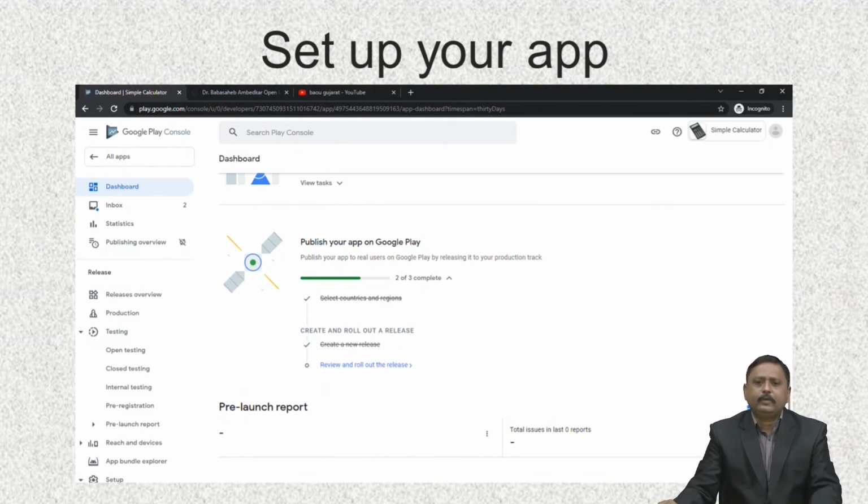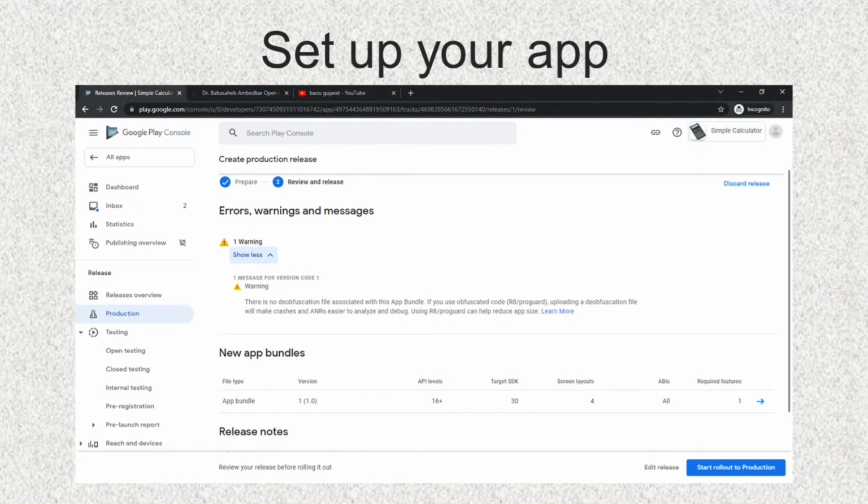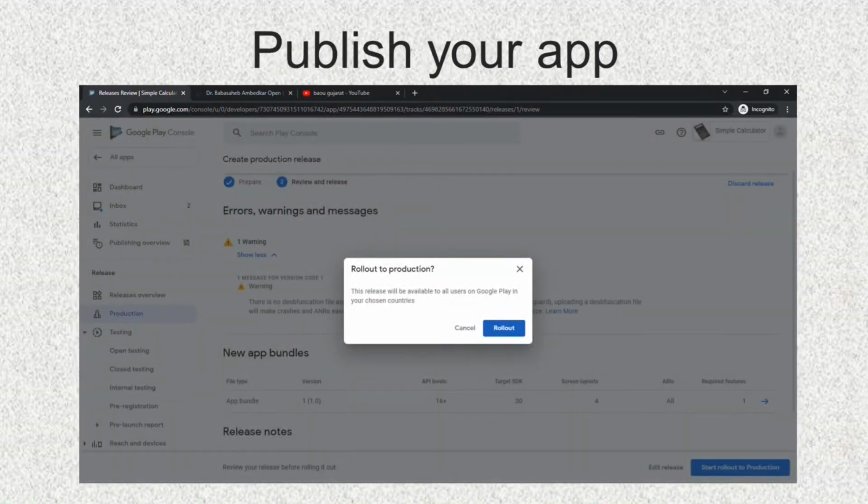You have to click on the second button, review and roll out release. Here you see that there is one warning, but if it does not contain any error, then you can publish your app. You can press this button, start rollout to production. When you click on this button, it actually publishes your app onto Google Play Store. It confirms that you want to roll out to production. If you click on the rollout button, then it will be published on Google Play Store.